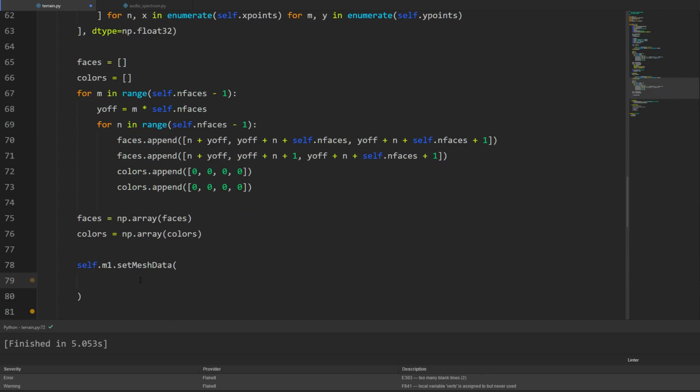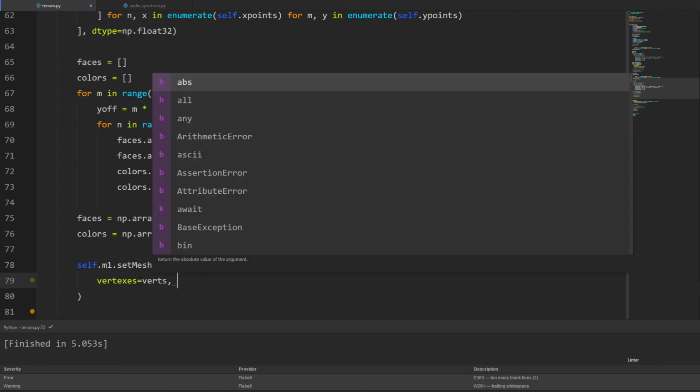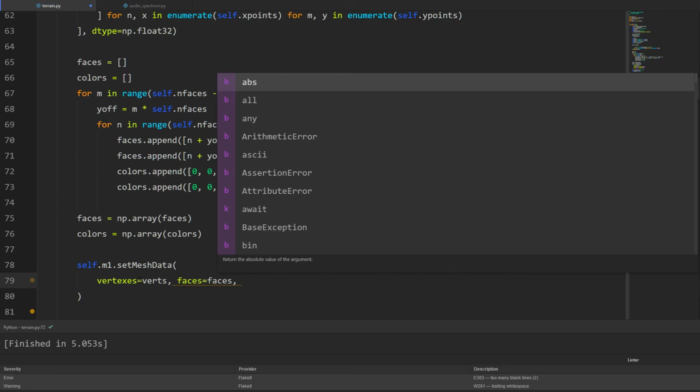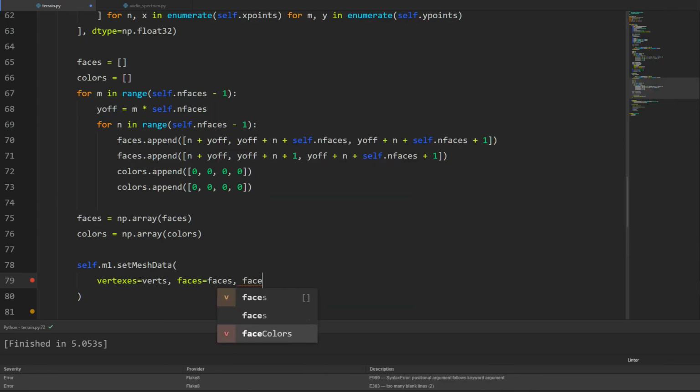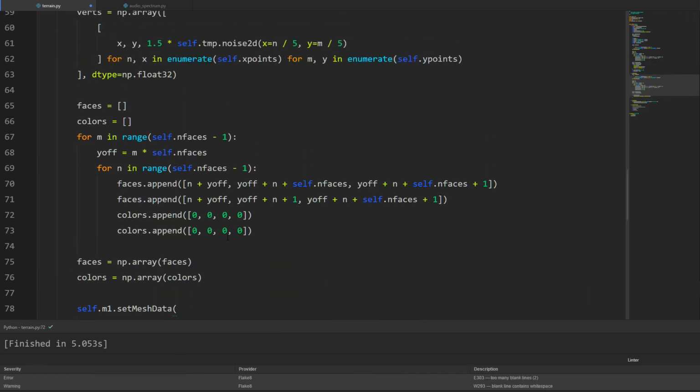So the way we do that is we're gonna specify the vertexes. Those are just gonna be verts. The faces again are gonna be faces. The face colors is going to be colors, and that should do it.